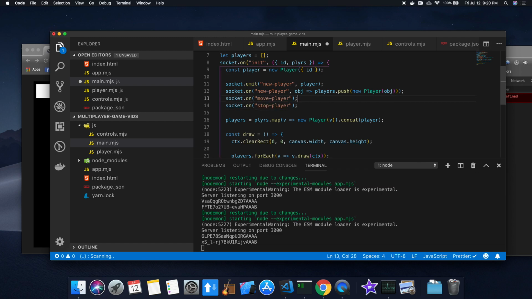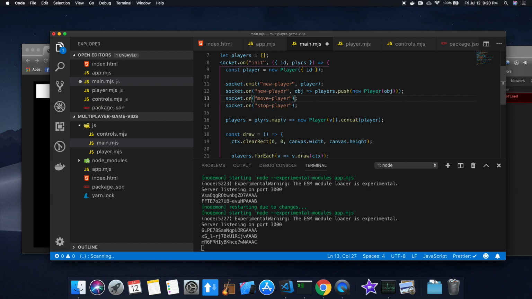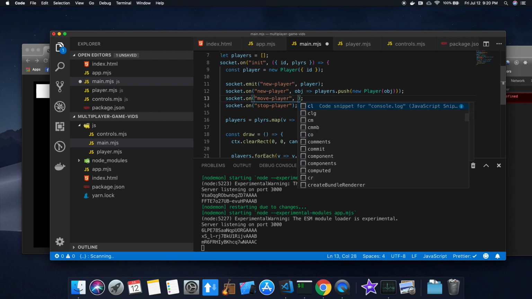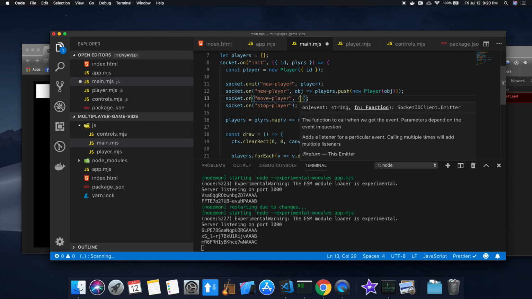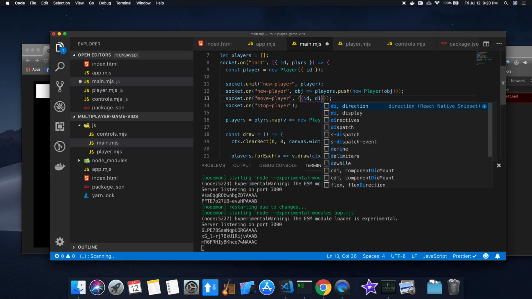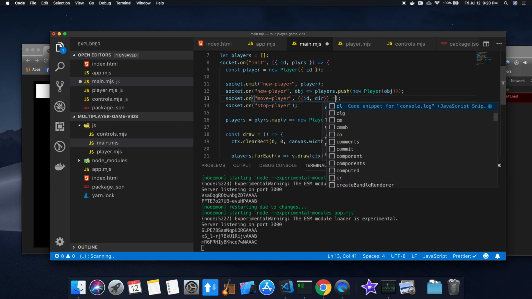Now, when you emit to the server, it's all the same socket. We have the ID that's on that socket. We don't even have to get it from our player class. But when the other person gets our ID, they don't know which player it is. It could be 1,000 players. You know what I mean? So what we got to do is figure out which player is the one that's moving. So we're going to pass down ID and dir from our server.